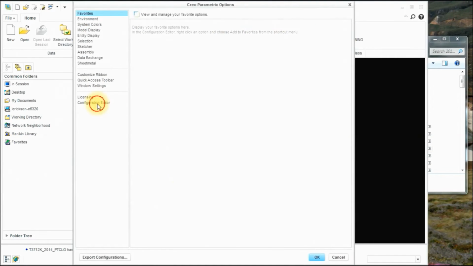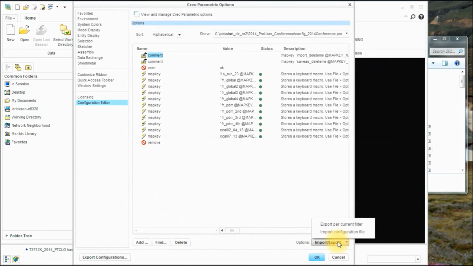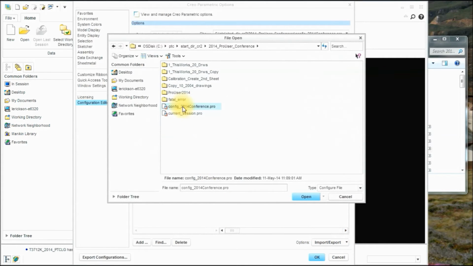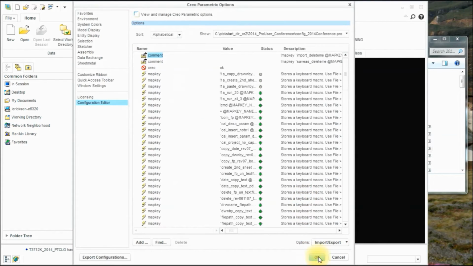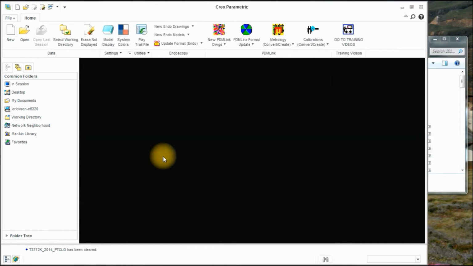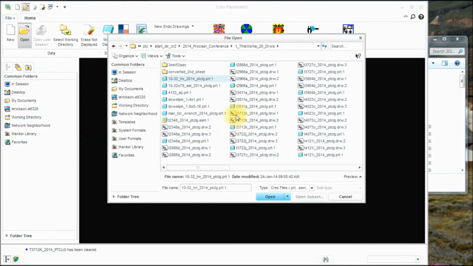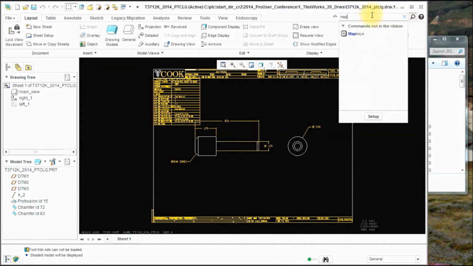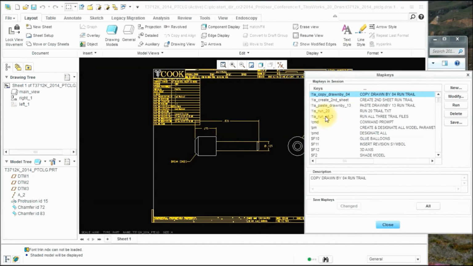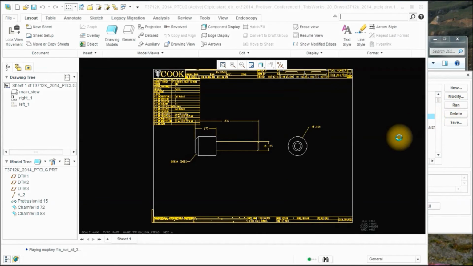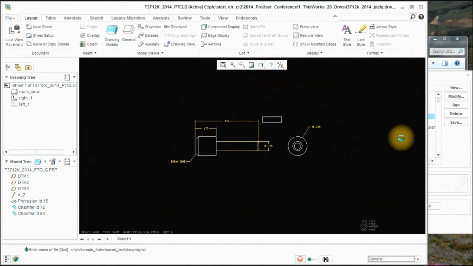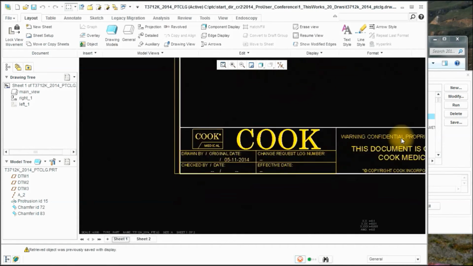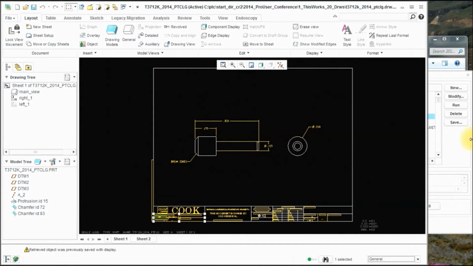So let's bring that into session. And now let's run that map key. Let's open the drawing and let's see if it works. Open our map keys. There's our run all three. Let's run it. So it copied the text, it created the second sheet, and it pasted the text.